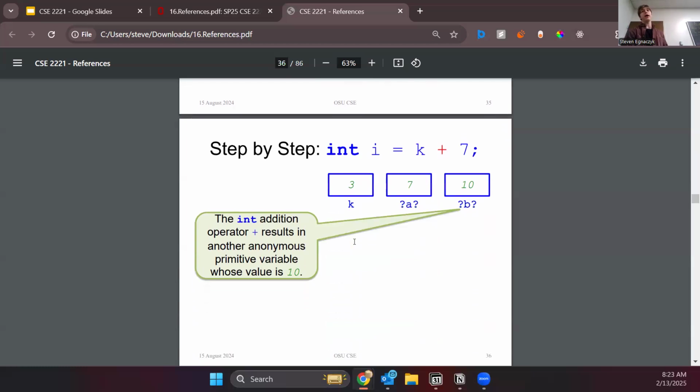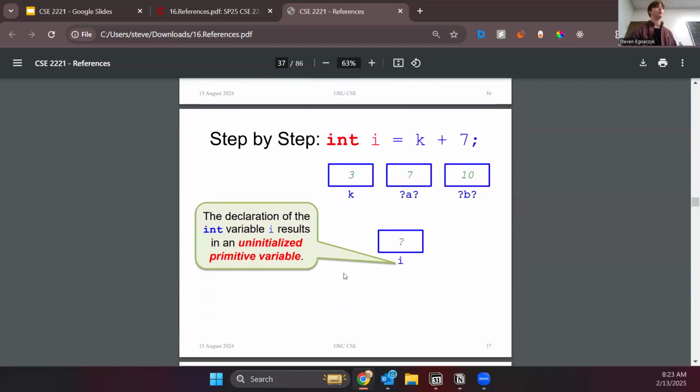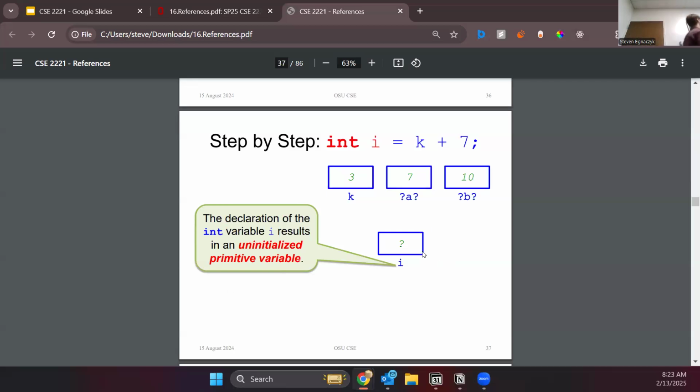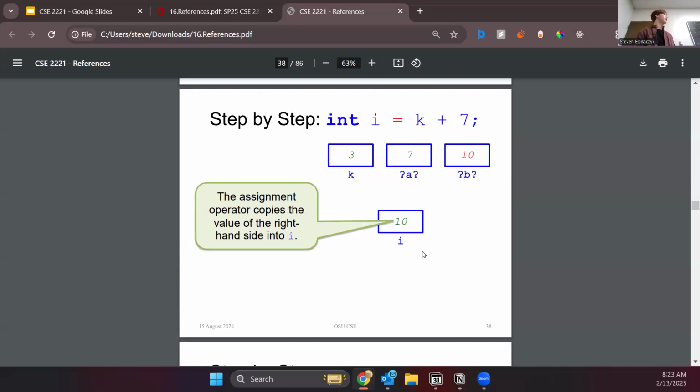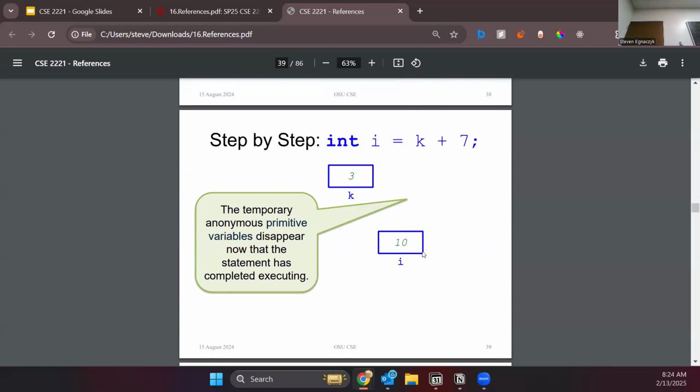And then it's going to say, okay, add those two together, and store that in another anonymous primitive variable. In this case, we're calling it b. That's 10. And then finally, we're saying set that equal to the variable i. So the declaration of int i says, hey, store something in i. What are we storing in i? Well, copy the resulting expression into that. And that's what will happen. And then any of these anonymous primitive variables that we have will get cleaned up and tossed out by Java's garbage collector, what it's called.